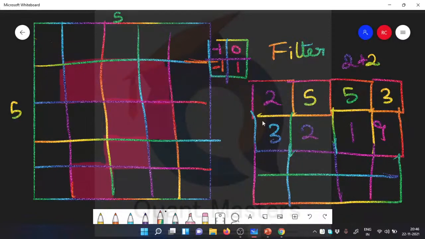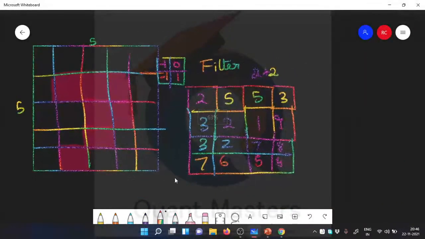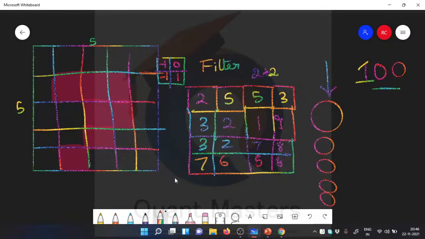So this 4 cross 4 matrix is obtained. So let's say I'll give something like 3, 2, 7, 8, 4, 5, 6, and 7. Now this is done for one image, for one hidden neuron. So if you have 100 hidden layer units, that is 100 neurons, each of them will have their own 2 cross 2 filter with their own values to identify a 4 cross 4 matrix. So each neuron will create its own 4 cross 4 matrix.